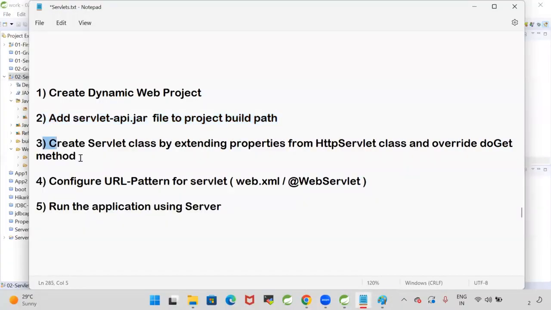Now we need to create a servlet class by extending the properties from HTTP servlet. In how many ways can we create the servlet? We can create the servlet in 3 ways. What are those 3 ways? By implementing the servlet interface, or by extending generic servlet, or by extending HTTP servlet. Out of these 3, which one is recommended? Extending the HTTP servlet is recommended.